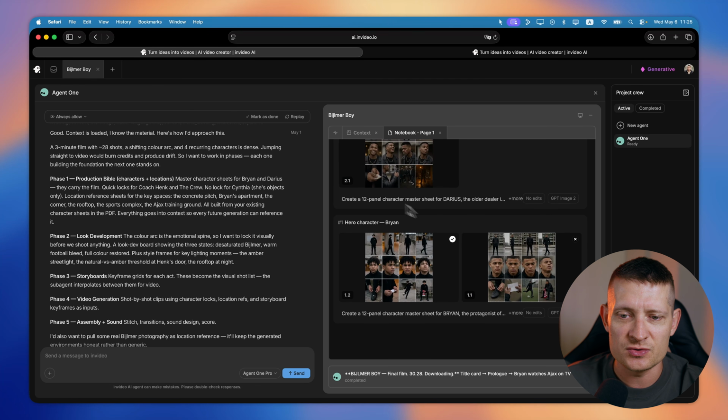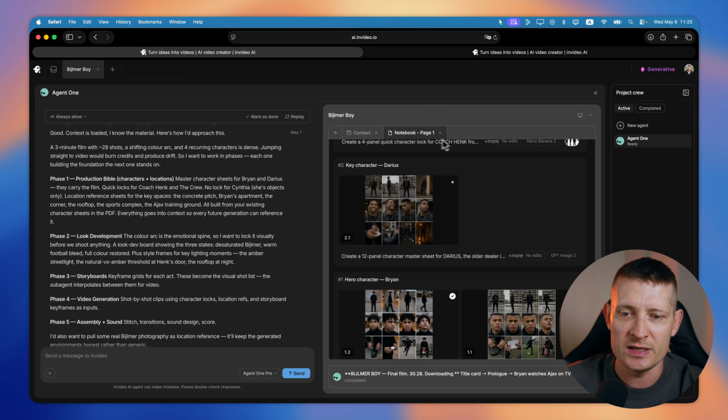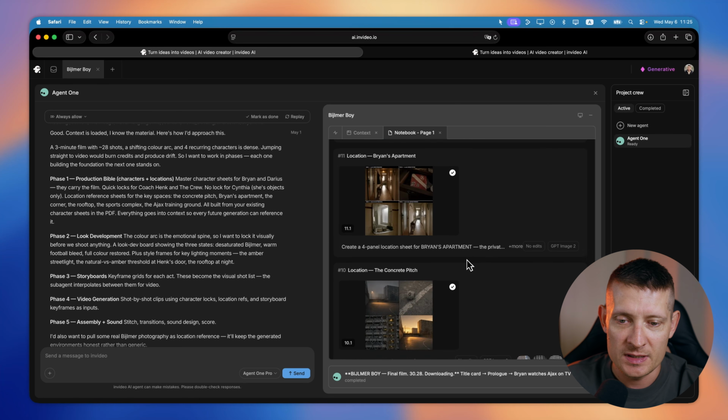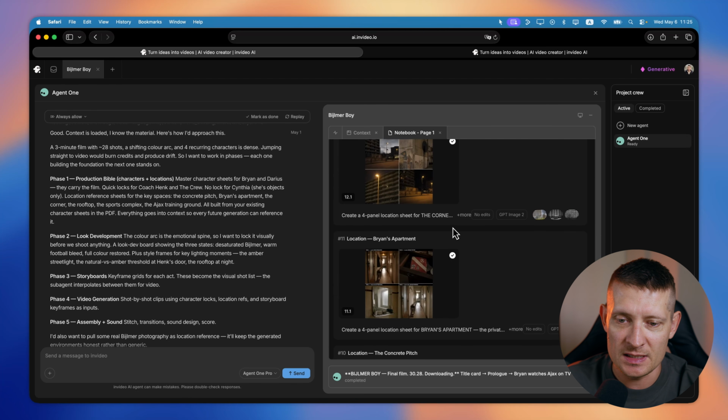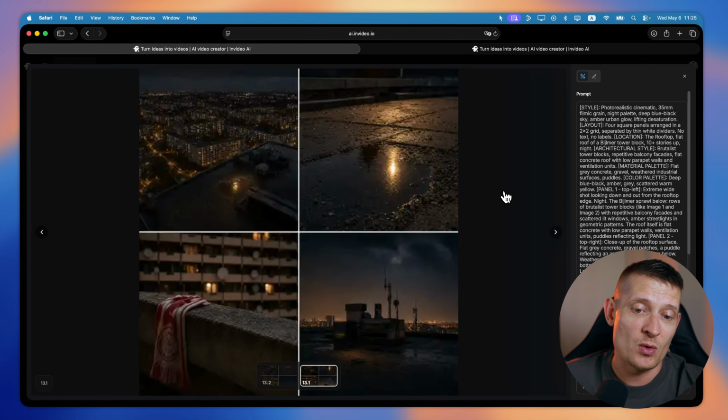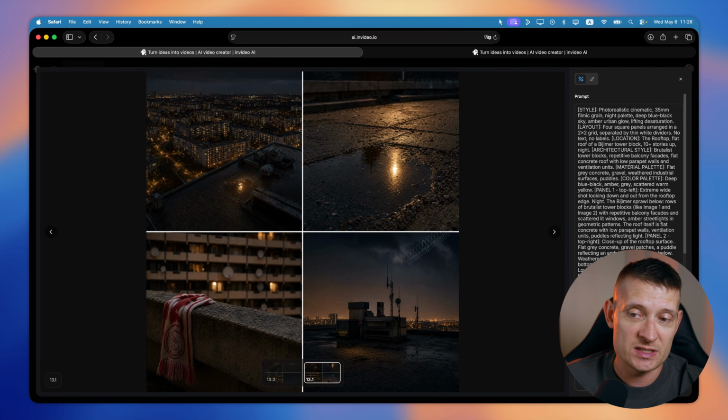So let's scroll down through the notebook. The notebook is actually where he created everything. He created these characters that I didn't use because I had my own. Then when we scroll to the top, we can see here are the locations he started generating. So this is based on my own idea. He made like these 4 locations for my movie.